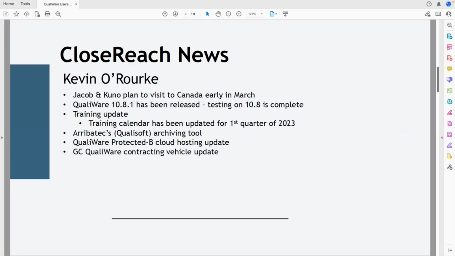Our training calendar has been updated for Q1 of 2023, so please take a look at that. In February, I believe we've got a governance workflow engine and a publishing course on the books for running this month. So if you've got people interested in taking those courses, please hit our Shopify site and get them registered, or contact the rep who's dealing with your department. We're going through our training materials and doing general upgrades across the board in there.